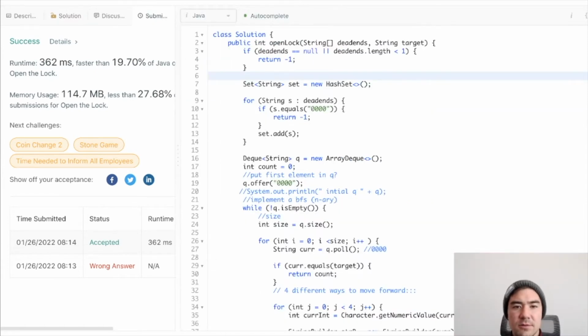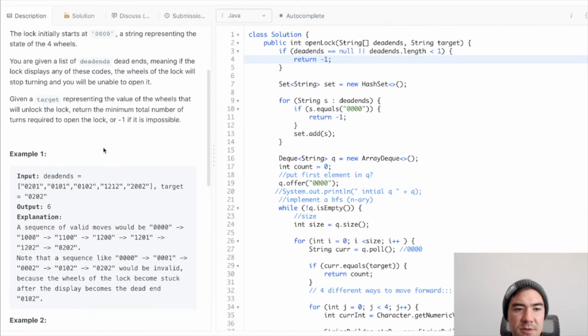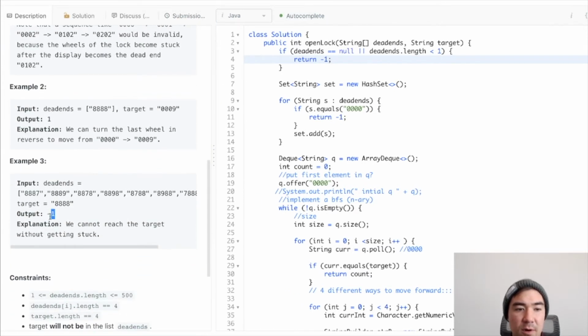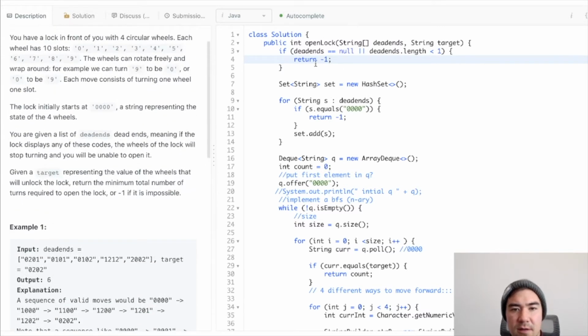All right, so let's do a recap of the solution that I created. Hopefully it'll help you out. At the beginning here, I do some validation as always to check the inputs. So if dead ends is null, or if the length is less than 1, then we return -1 right away. As you can see from the description, we need to return -1 if we cannot reach the target. These cases would make it impossible to reach the target, so we return -1 there.